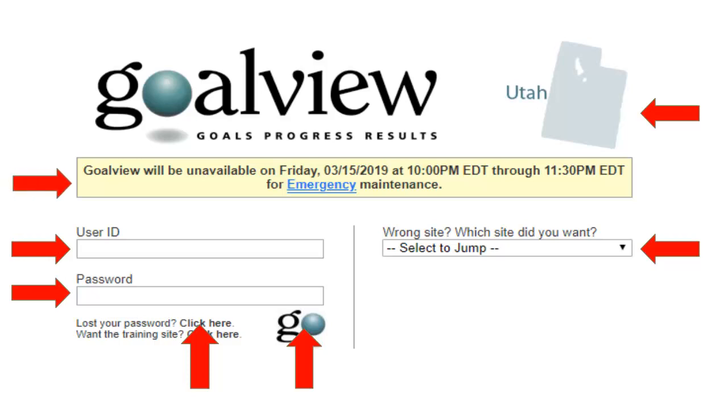GoalView updates the program on occasion. They will post messages here to inform you of when that maintenance will occur.